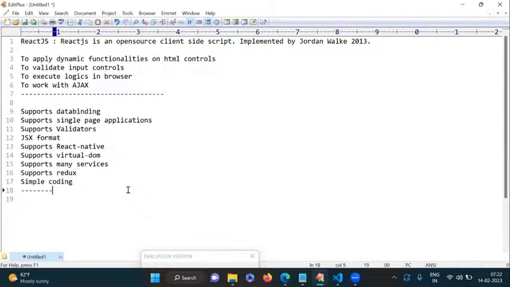What is the difference between framework and library? Can anyone share? Library means it is providing some functionalities, and a framework also provides some functionalities. Library functionalities we call from JavaScript. If you take React JS, the React JS functionalities we call from JavaScript. Is it clear? Library functionalities we use with another language.